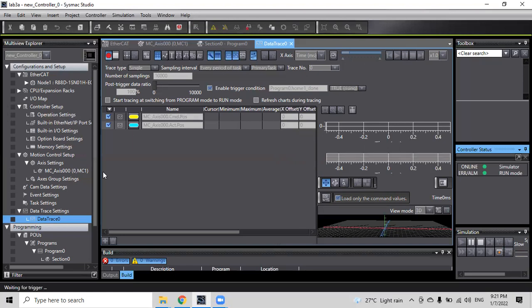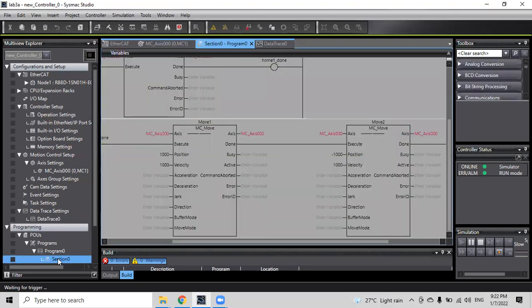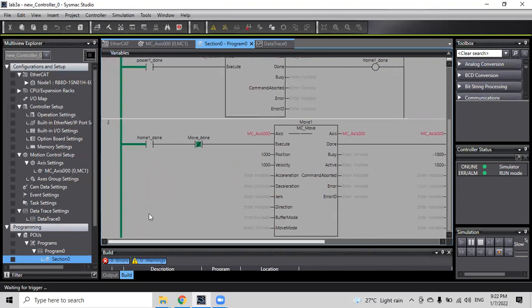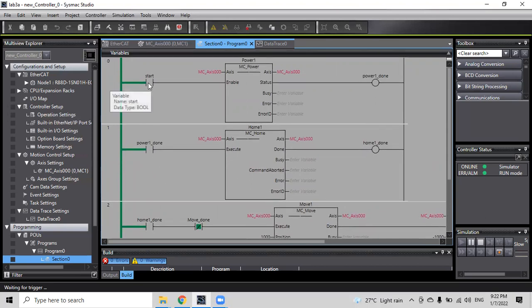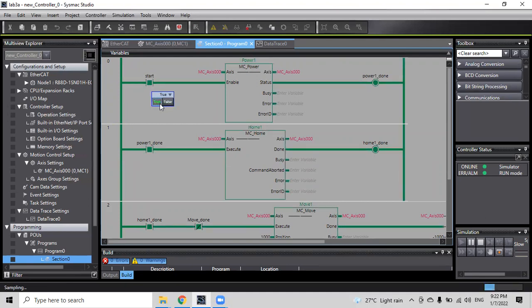Then you go to your block diagram, the ladder diagram. It's here, section 0. Double click on it. Now you can see your ladder diagram here, which is running. Then we go to the first row and double click on the start to find the toggle button, true and false. You click on the true, and then we observe the progress bar and sampling.